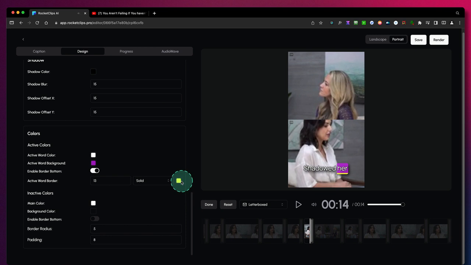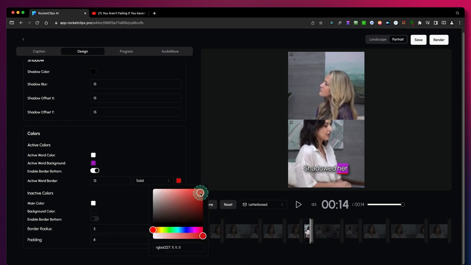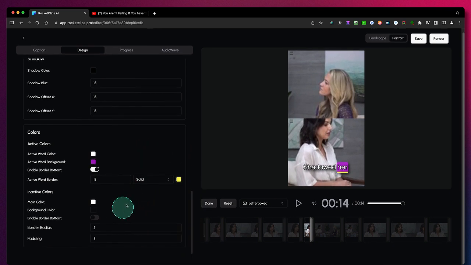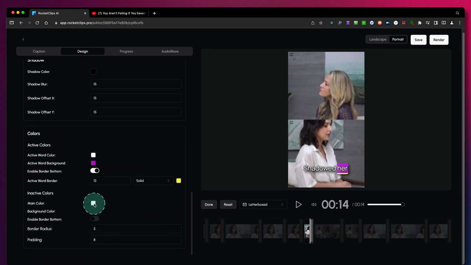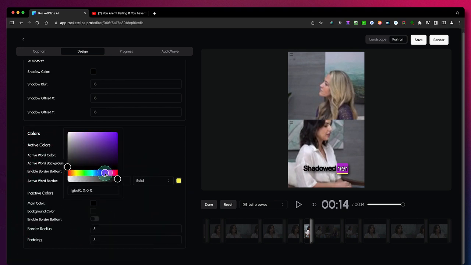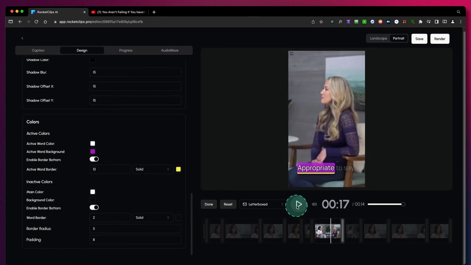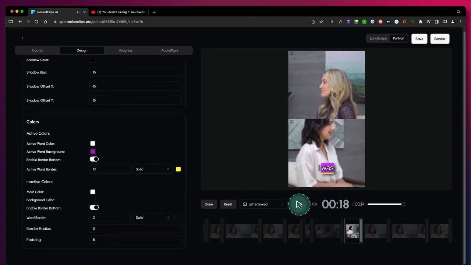So you could set the colors here also of the active word border. So let's say you want to make this red, you can do this, or you make this pink, you can do this, or that switches back to yellow. Also, the inactive colors here, you can change that as well. Let's say you want to change this to black or maybe to pink. You can change that in here. So as you can see, you can really match your style here, what you like to have.